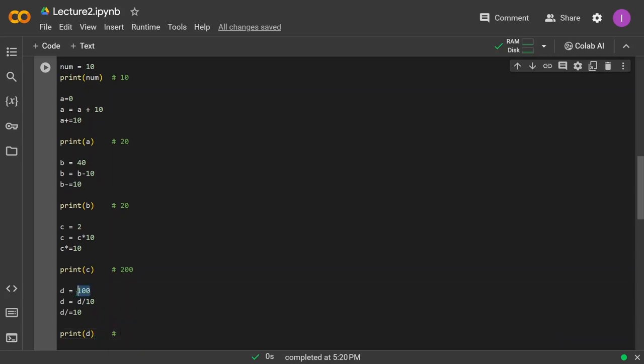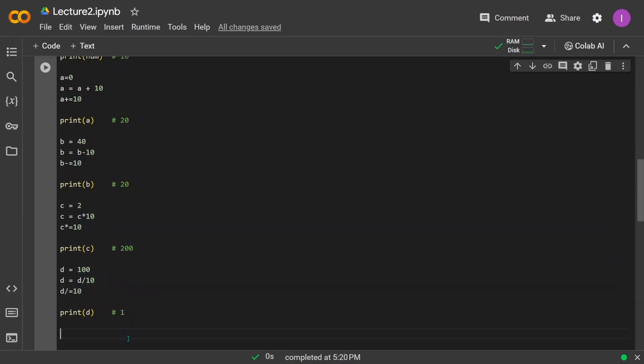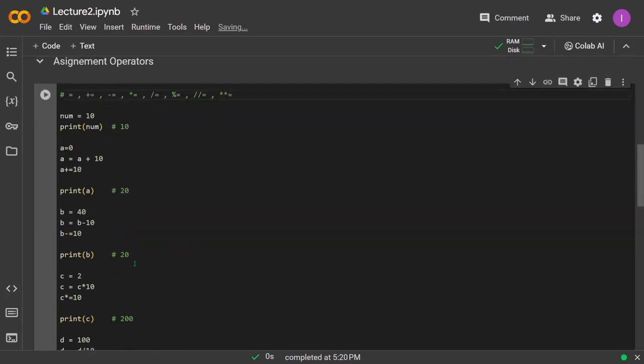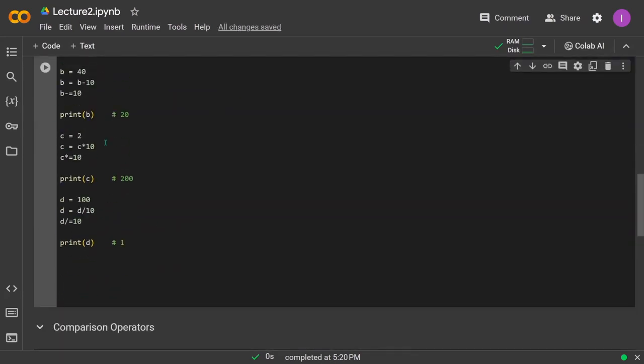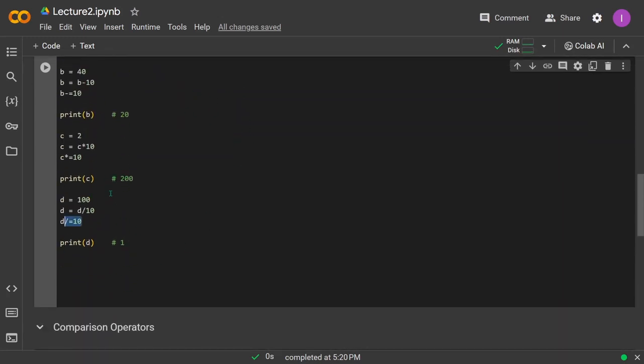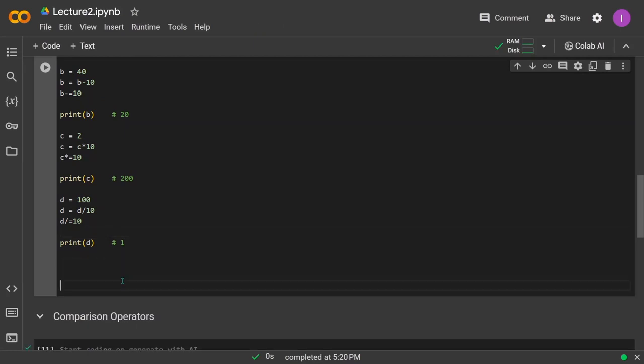So initially d was 100, which is divided by 10, we'll get 10. Then again 10 was divided by 10. So we will get 1. Now what are we left with? We are left with modulo equals and floor division equals, these are also similar. I think you may have understood that the same thing will be expressed in this way. So those things are also the same. You just try and implement it yourself and get the result.